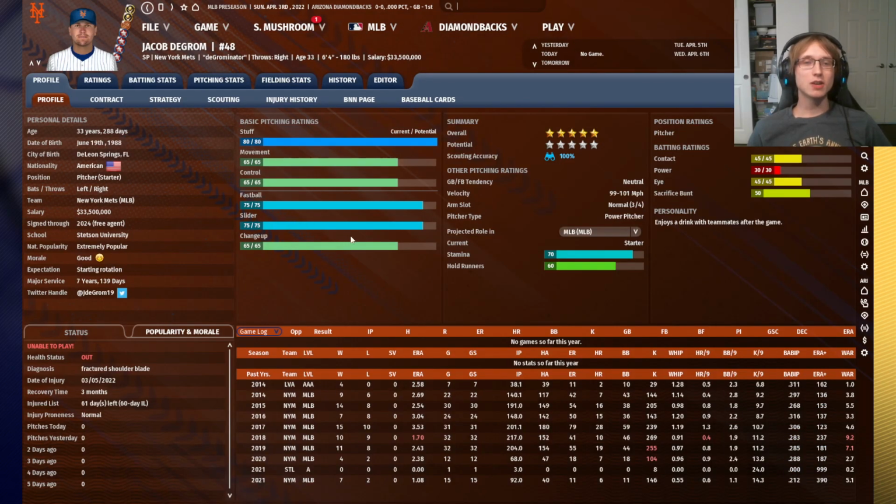Now we're also going to take a quick look at Jacob deGrom, who is almost undoubtedly one of the best starting pitchers in baseball. You see once again the elite stuff. Now he only has 3 pitches, but because they're so strong and he's got that slider, it's not that big of a deal. It's also really nice and helps him out a lot that his movement and control are both really high. The control doesn't need to be this high for him to be a dominant pitcher.